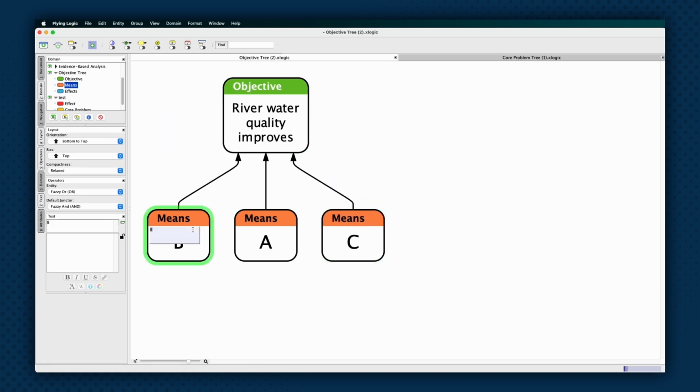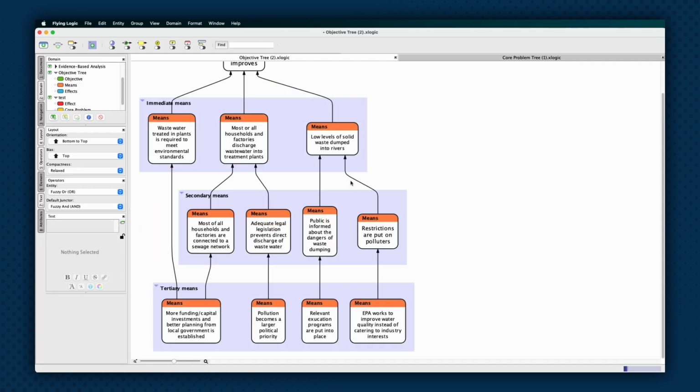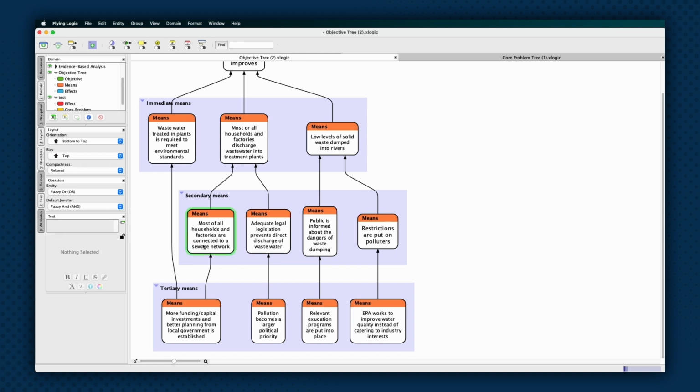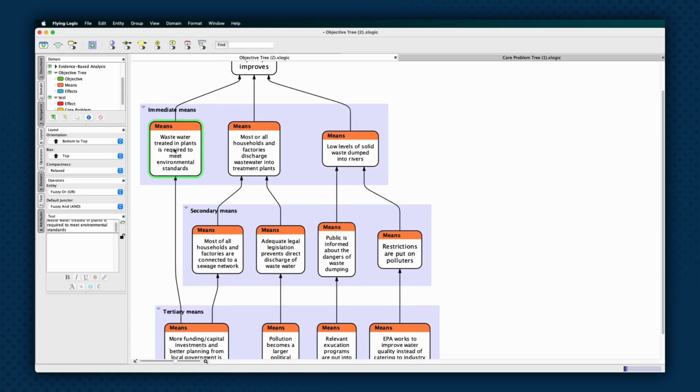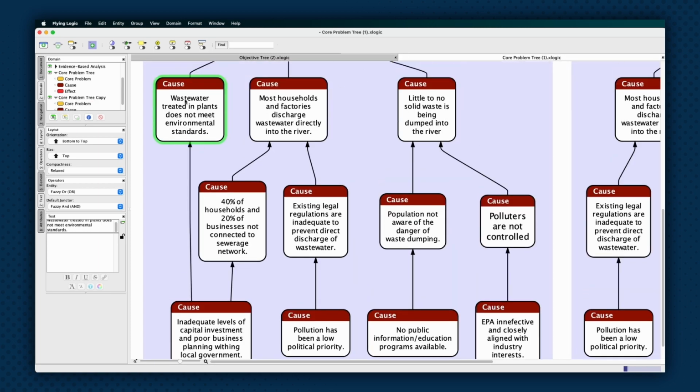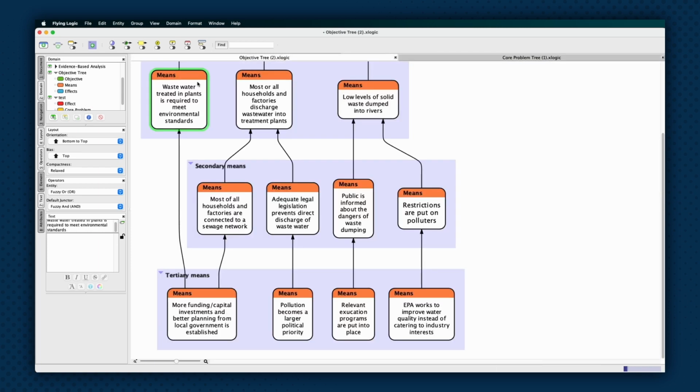The first layer of means preceding the objective can be referred to as immediate means. An objective will usually have more than one layer of means, as means can have means of their own. The second layer is referred to as secondary means. Again, if you are working from a core problem tree, these entities will already exist and simply need to be rewritten in the same way you did the immediate means.